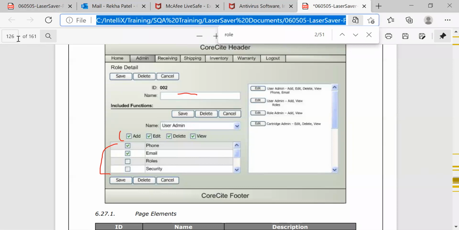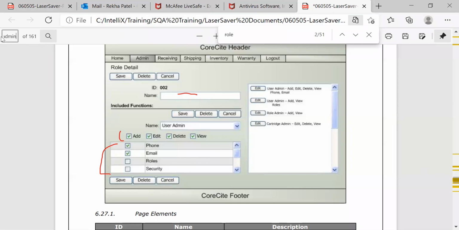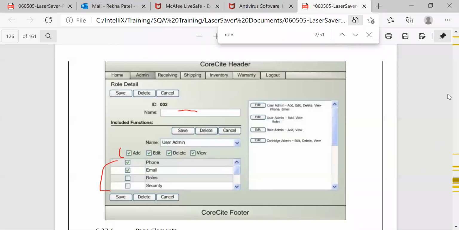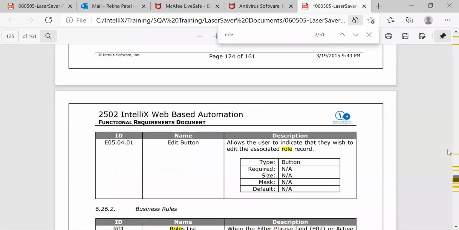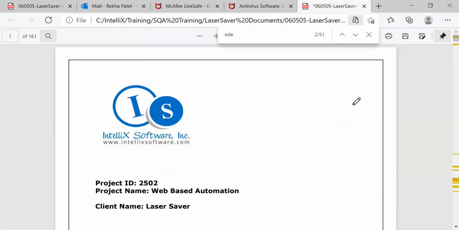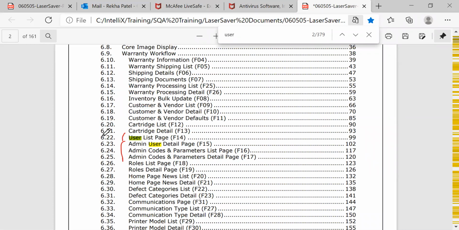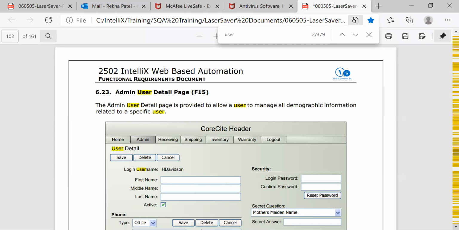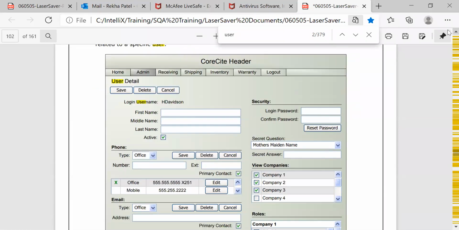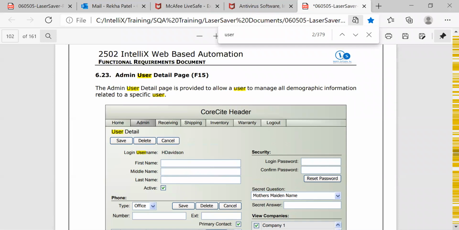And let me go back to the user module here. See if I can find it quickly. So the admin user modules are here, these two, 622 and 23. Okay. So admin user details, that's page number 102. This is where they are defining the user on the admin module, the admin user detail page.